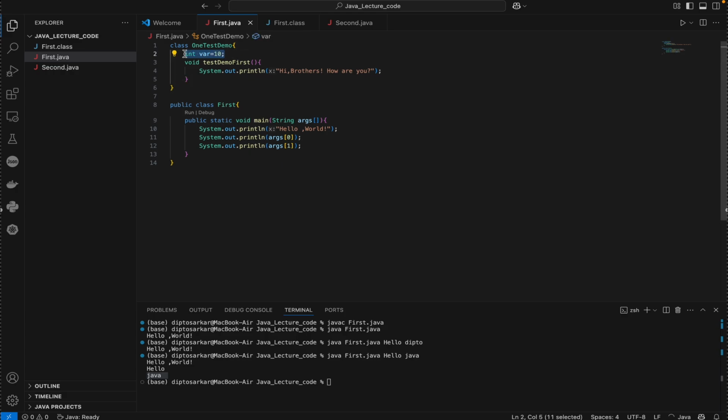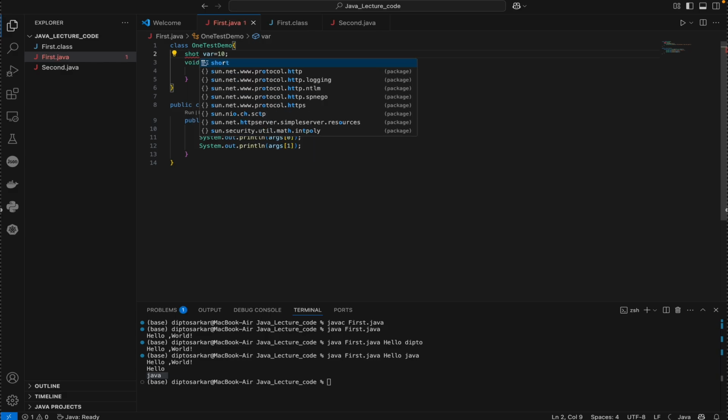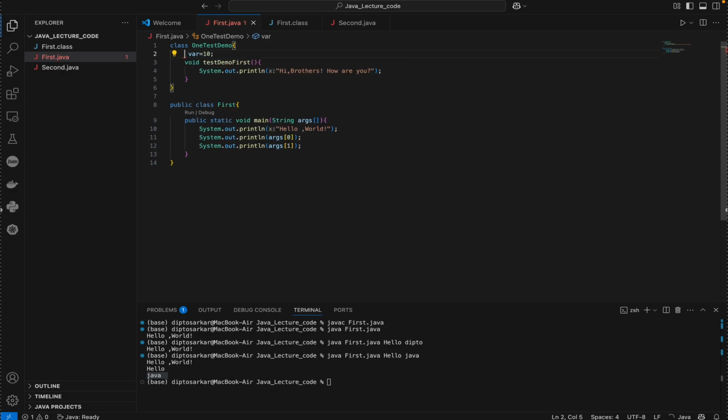in this I have created an integer variable called var, and inside that var I am assigning the value 10. 10 is an integer type value. I am assigning this. Okay, I can also use short, long, but right now let me keep it simple. I am just typing it as integer. Then void, as I have told you that this test demo first is not returning anything, that's why I have used void, and the name test demo first, you can use this.